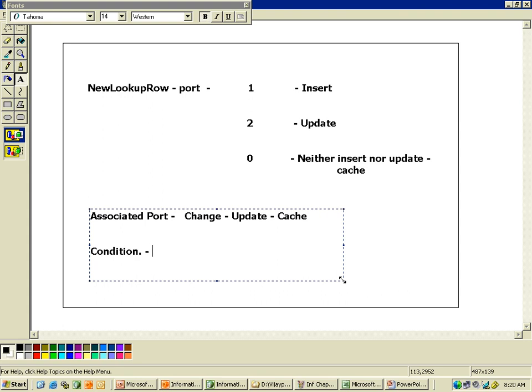There is no change. The condition is true, but if there is a change only to that associated port column, then it will go and update the cache. If it updates, then the new lookup row will become 2.